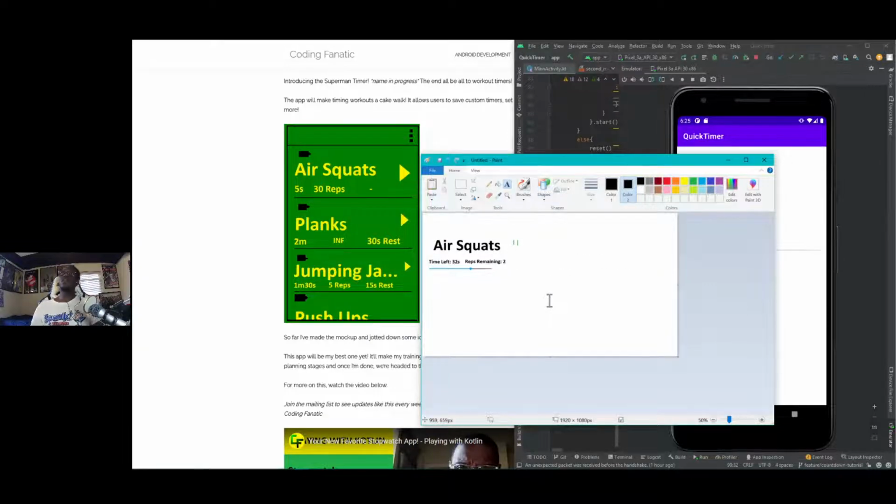I think if it's on rest, you know what? This is what I'll do. Here's one. The name of the workout, the time left, reps remaining. This is one. Let me make sure that. Boom.